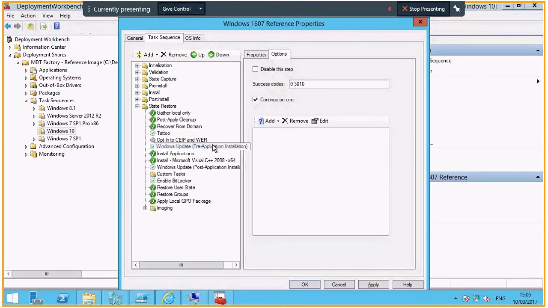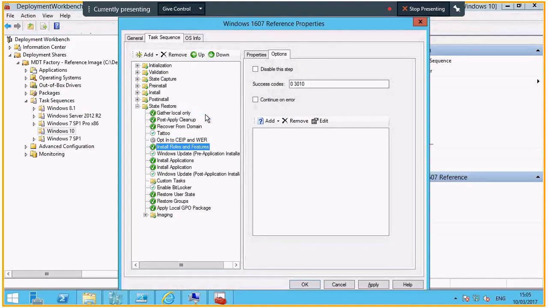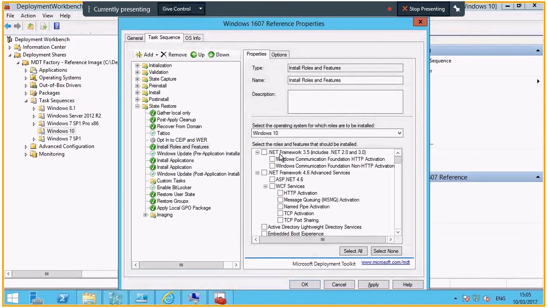So at this stage, we're booting into Windows, we're getting all our software updates in, we're getting our applications in. But when it comes to Windows 10 and other operating systems, there's probably a few other things that I do want to do. So I can come over into Add, and then if we come down to Roles, there's a load of other options all the way down here, but if we come to Roles, we can see that we've got install and uninstall roles and features. We're not going to use the uninstall, but if I go to install roles and features, we can then come back to the properties, and we can see that there's some things that we're going to want on our devices.